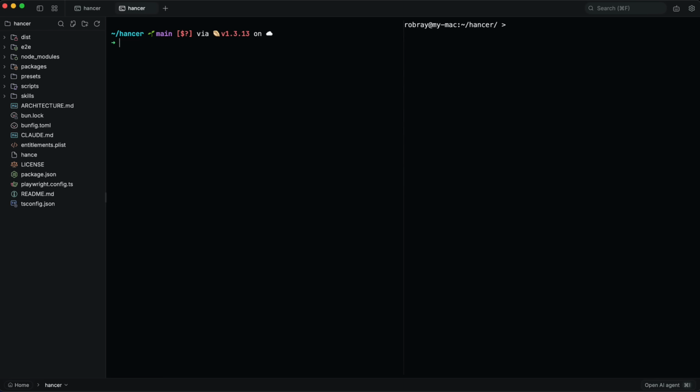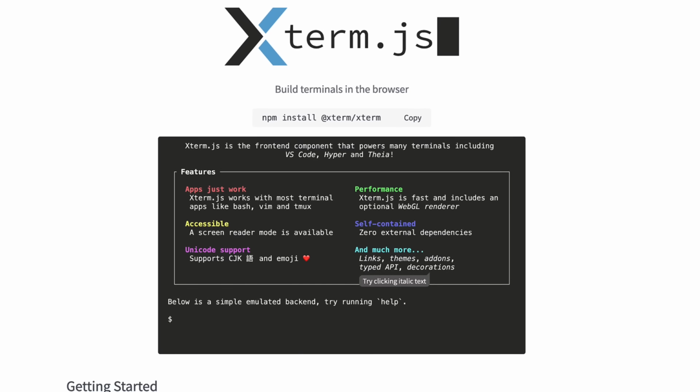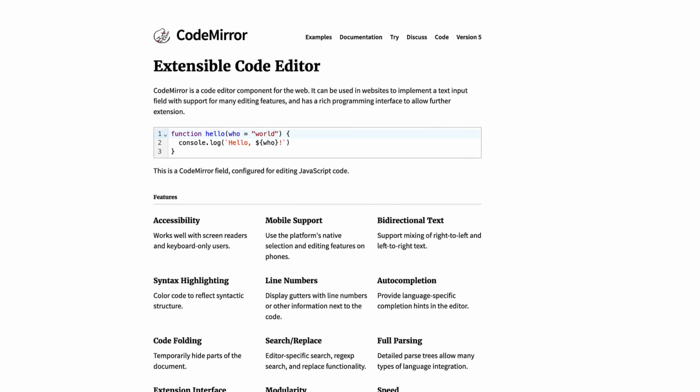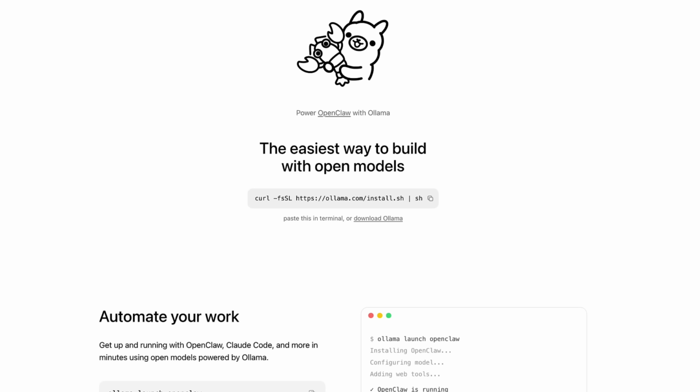It implements a real terminal using Xterm.js with WebGPU, the same as VS Code, with a real code editor powered by CodeMirror 6, and a real AI agent using Vercel's AI SDK, which can pretty much be used for any model out there, including local ones. But how does it pull all of these things together with such a tiny footprint?